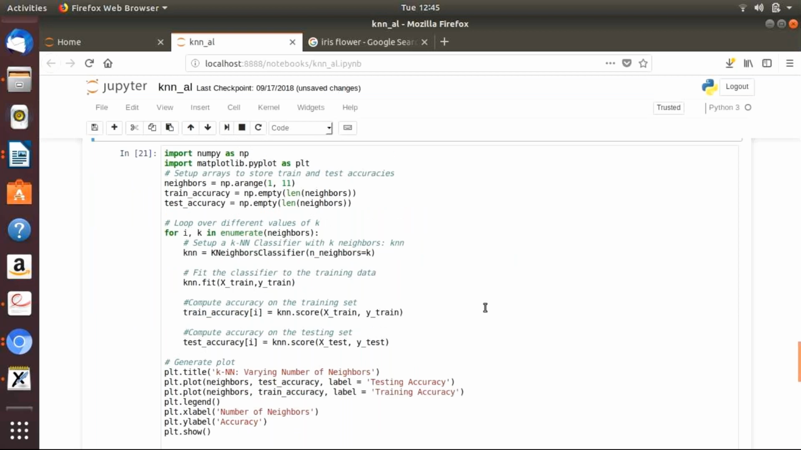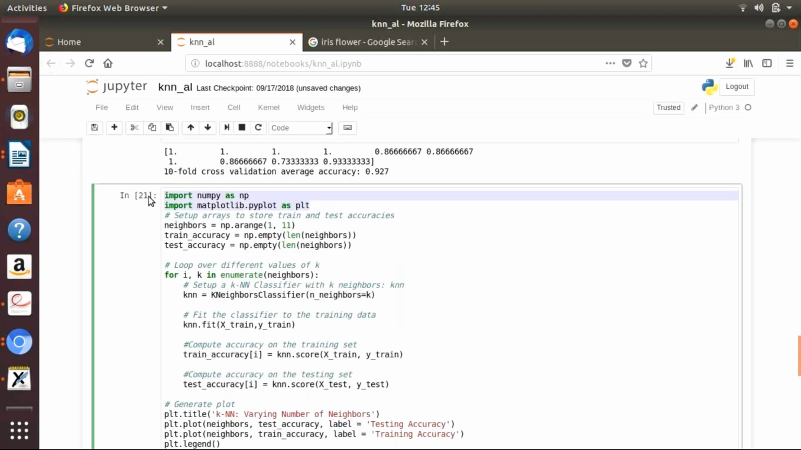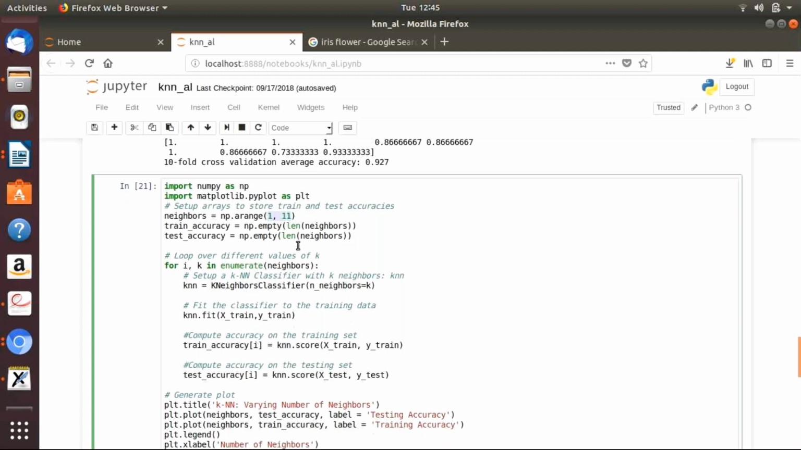So here, I just imported numpy and matplotlib. I have created one number array. That array starts from 1 to 10. Here I have chosen 1 to 11, but with 1 to 11, the values go from 1 to 10.